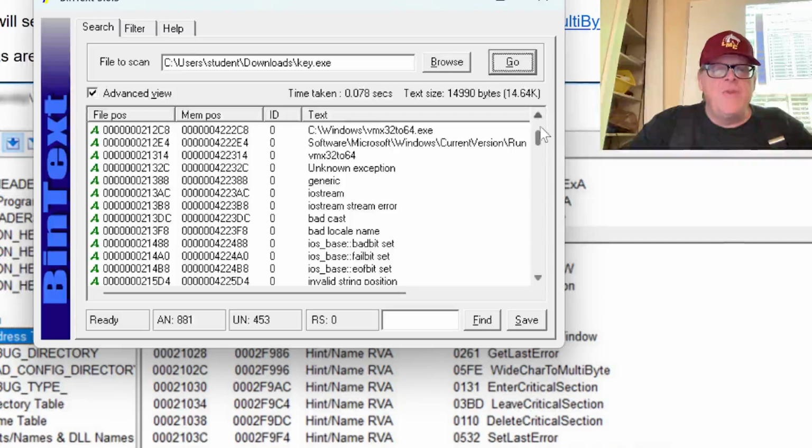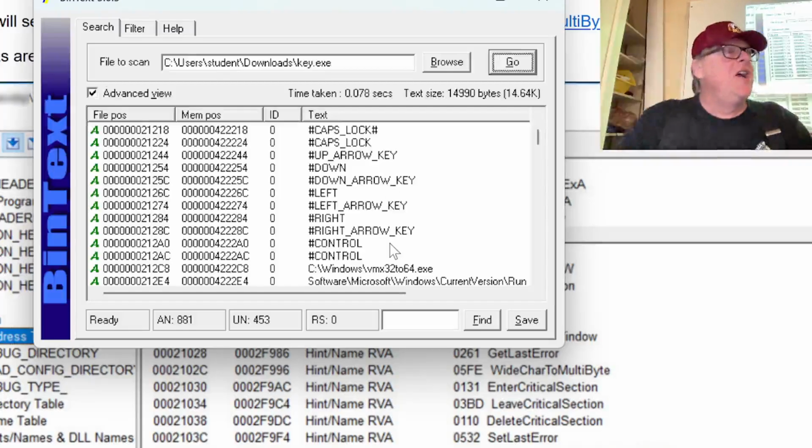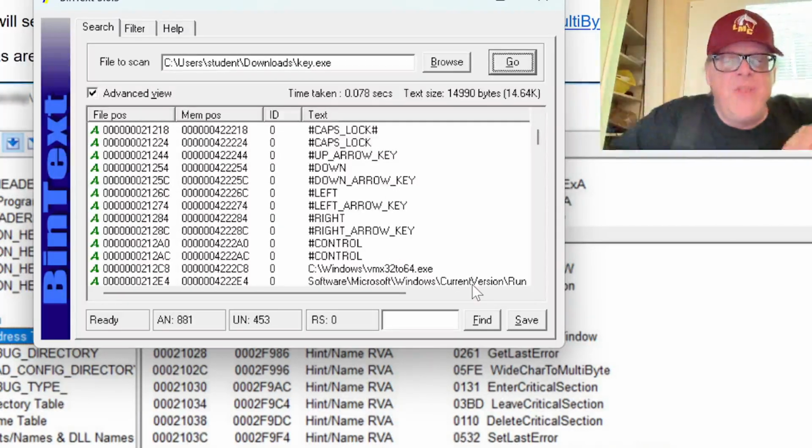And there, oh, this is pretty hot. You can tell it's a keylogger. It has these names for the keys, caps lock, up arrow, right arrow. That's a pretty strong indicator that it's a keylogger. It needs to have those strings to record the key presses.